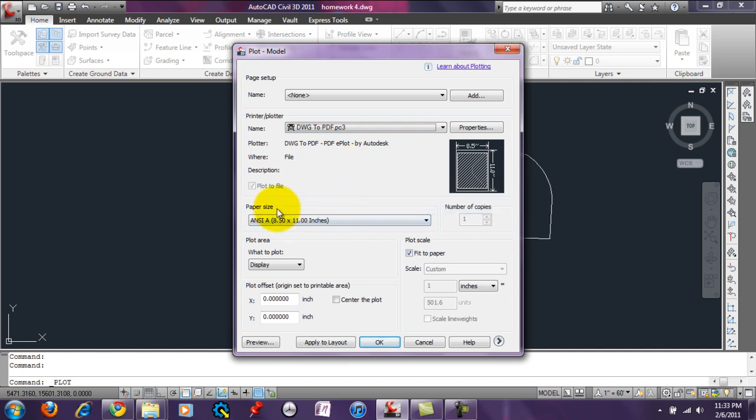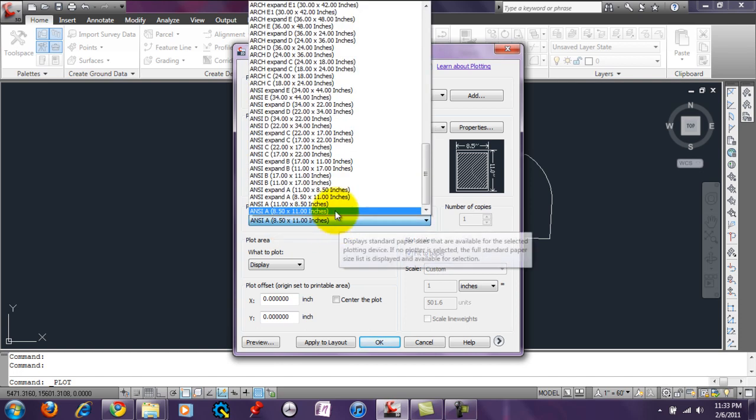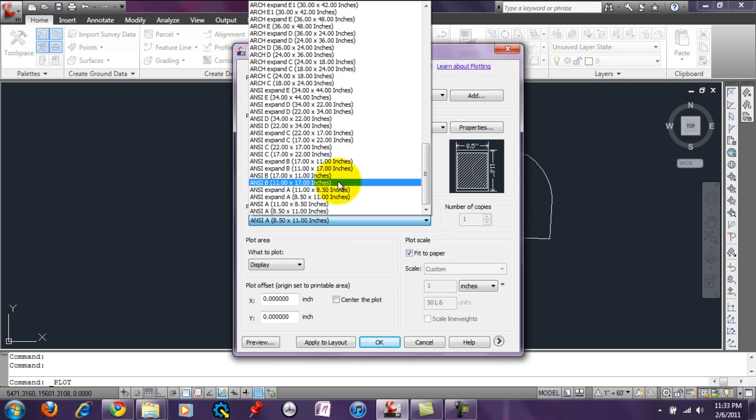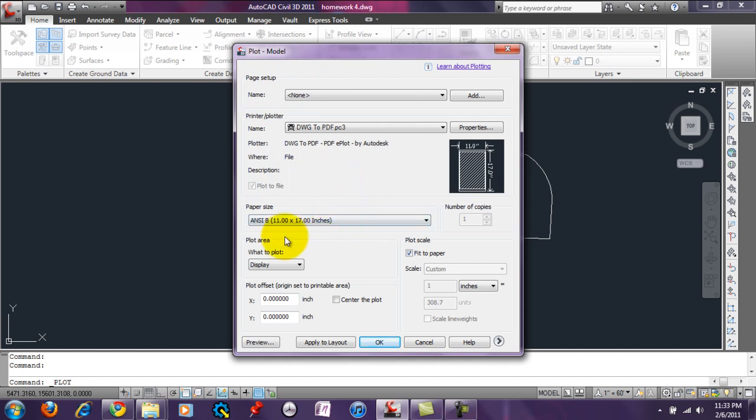And you can select the paper size here. ANSI would be 8.5 by 11 inches. But let's check 11 by 17, ANSI B 11 by 17, like most plats are printed on. And then it asks what plot area. What do you want to plot? Let's put extent. That is the extent of your drawing. And then you can plot an offset. Let's say let's center it. And then here it says plot scale. And you can check fit to paper.